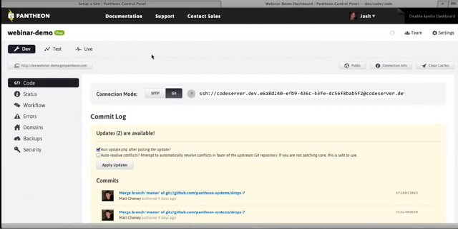So within dev, test, and live, all 3 of those are fully functioning environments. As you can see, I'm going to open up the dev environment.